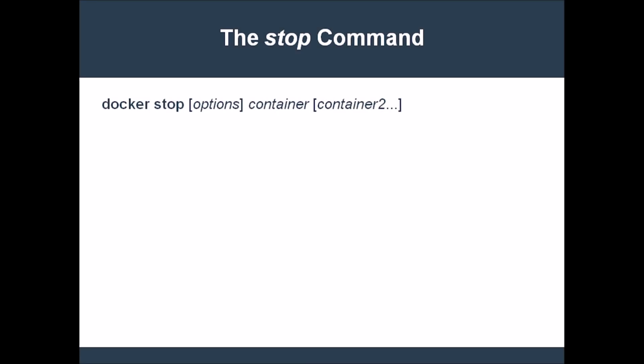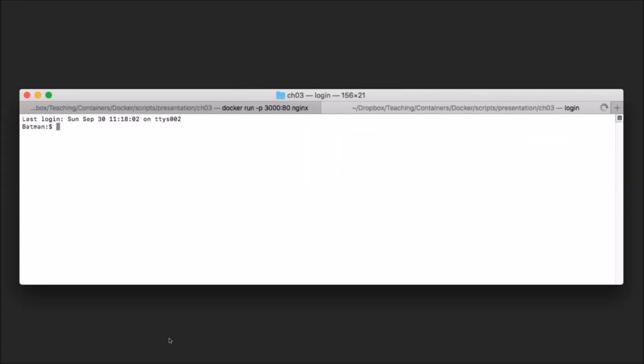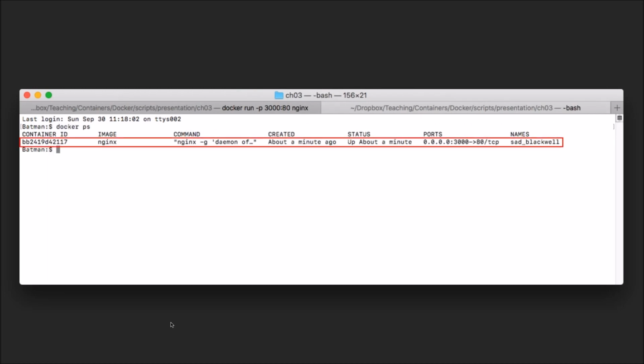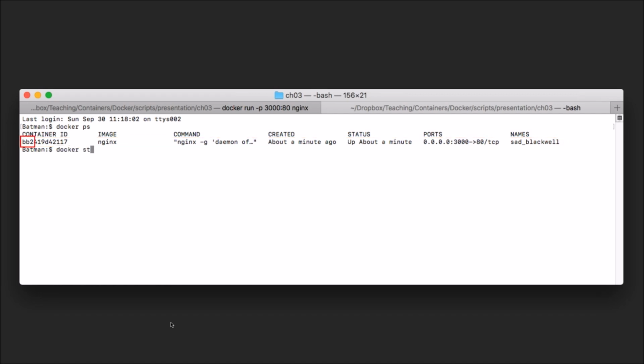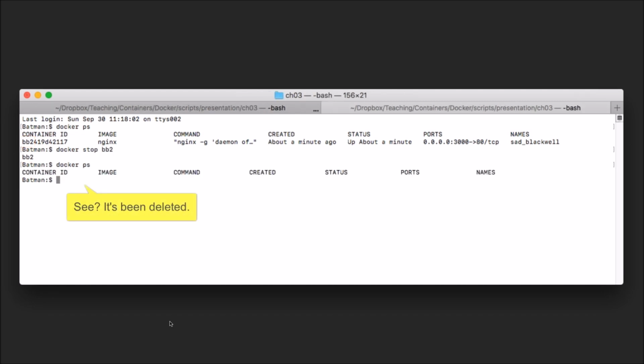You can use the stop command to stop one or more running containers. For example, let's open up a new terminal and use the stop command to stop the Nginx container that we started in the previous example. You can use its name or a unique prefix of the container ID. In this case, the first 3 characters uniquely identify the Nginx container.